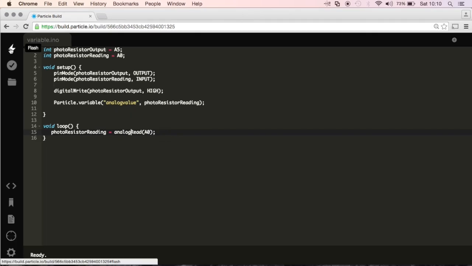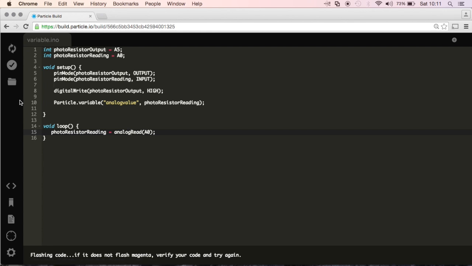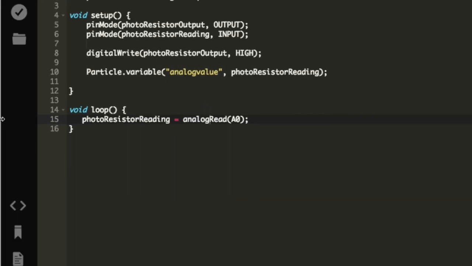I'm going to go ahead and flash this to, let me plug in my device first, and just give me a second. So now I'm going to go ahead and flash the device, and we see flash successful. So now we're exposing a variable to the cloud.